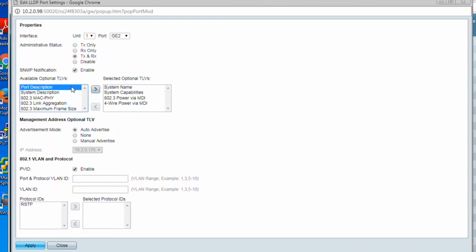Next, click on the TLVs you'd like to publish and click the right arrow to transfer them to the selected optional TLVs. TLVs are short informational elements used to communicate complex data. Then you can choose your management address optional TLV.